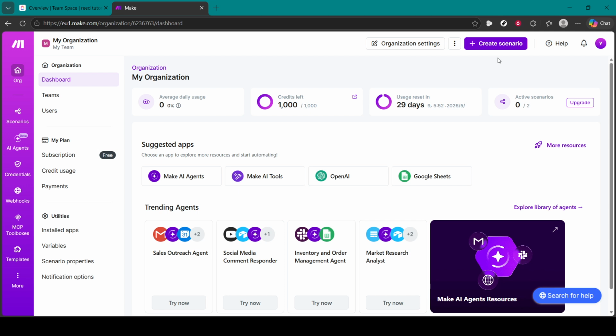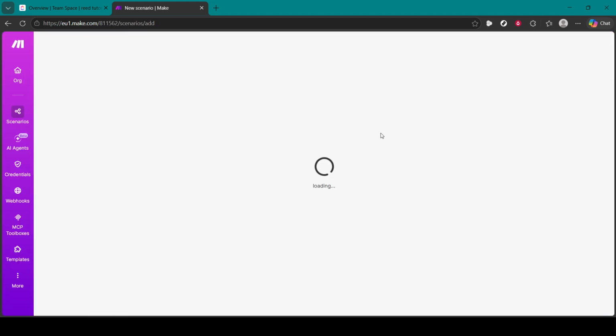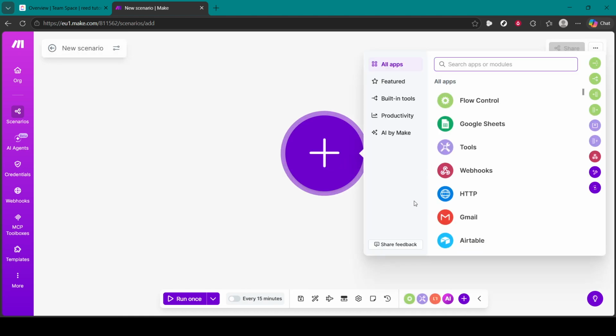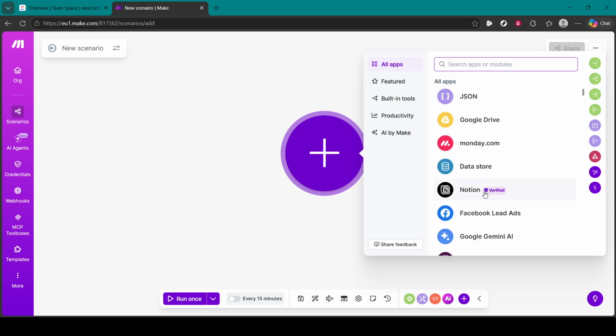Next, create a new scenario. A scenario is Make's term for an automation blueprint. When you click Create Scenario, you'll enter the visual editor where modules are connected to define what should happen and when. This is the canvas where your ClickUp workflow will come to life.